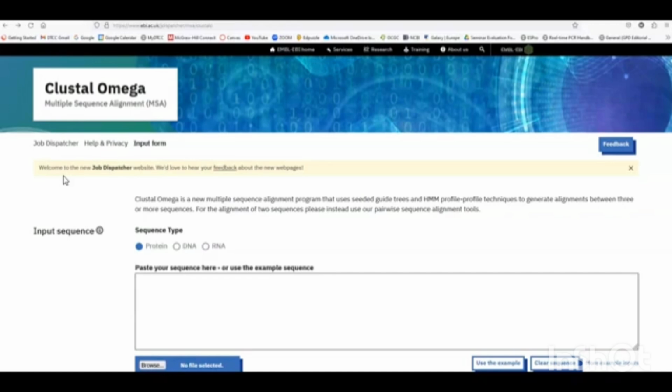Recently we had a faculty enhancement program based on different bioinformatics tools. Today I am here to explain about Clustal Omega, a highly used bioinformatic tool for multiple sequence alignment.